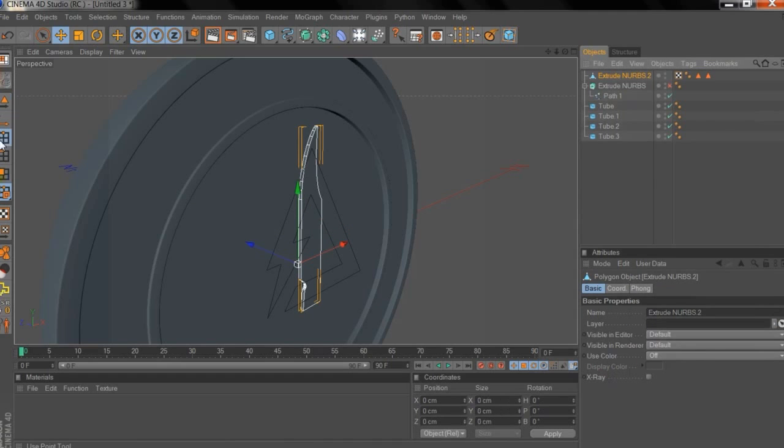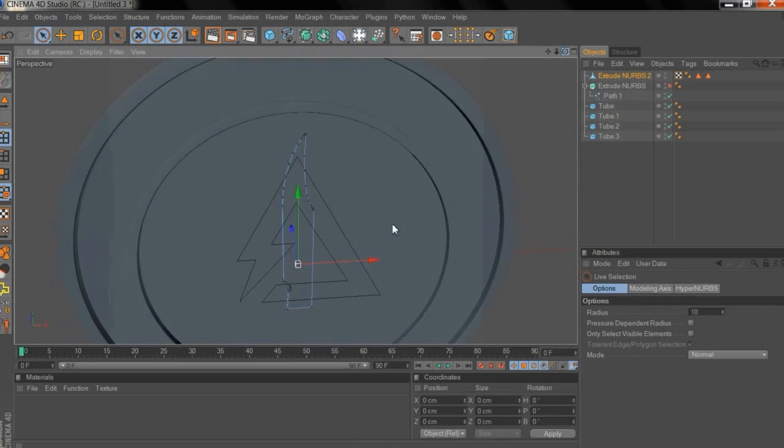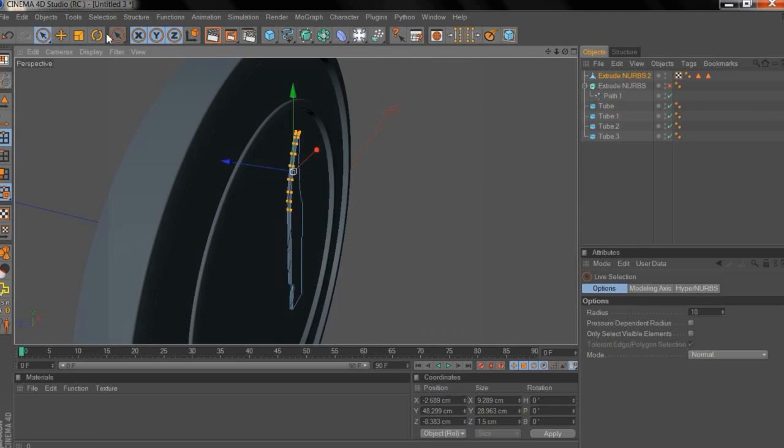Come over here to your points, click on your arrow, your selection. Make sure only select visible elements is unchecked and drop your radius down to, no, you can leave it up to 10. We're not to that point yet. Getting ahead of myself. Highlight these points. Come over to the side. Grab your scale tool and flatten it. That'll give you that blade look.